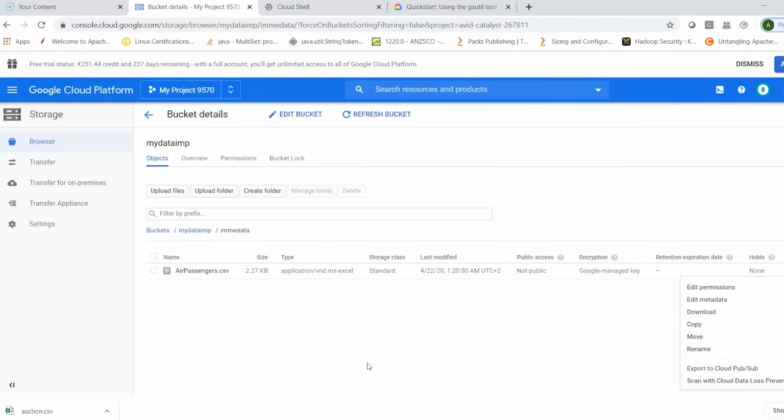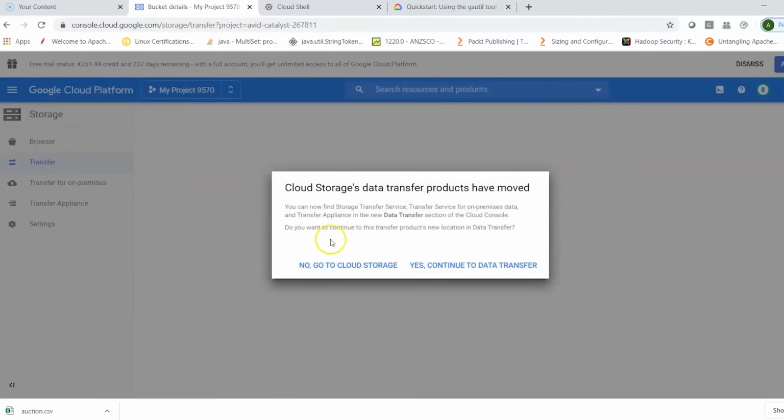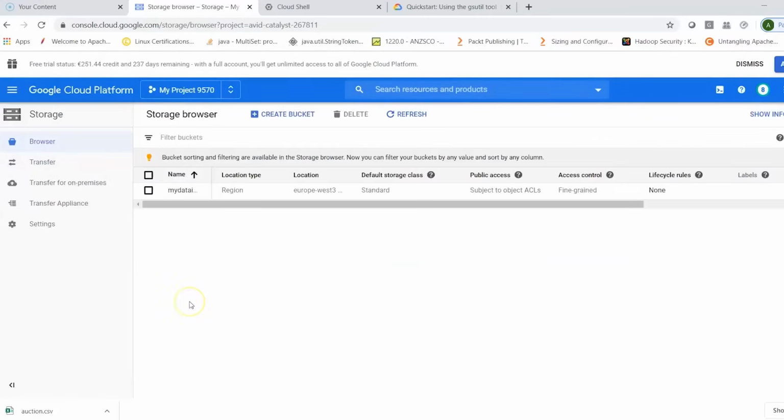So this is a simple example where I created a particular bucket, right? Now, if, for example, you click on this Transfer, it says Cloud Storage data transfer products have moved. You can now find Storage Transfer Service, on-premise data and Transfer Appliance in the new Data Transfer section. So you can always go back to Cloud Storage. You can also look at transfer options, which are mainly for when you are using an on-premise service and you would want to upload data into Google Cloud, right? So this is my bucket here.